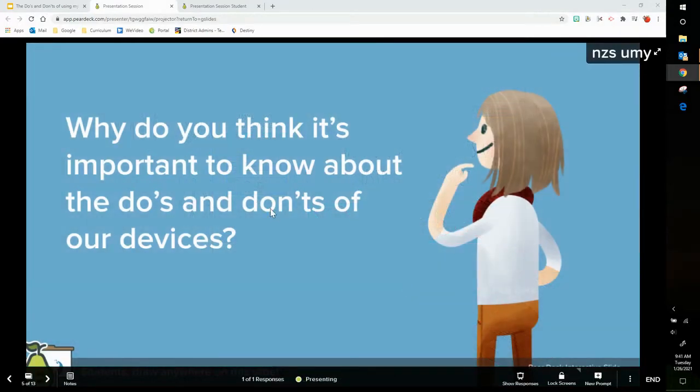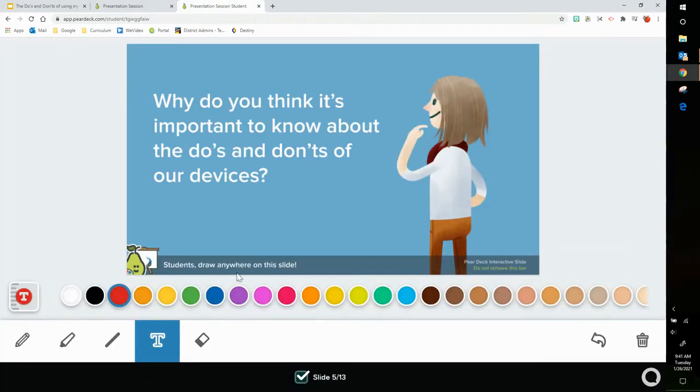Now let's take a look at how this might look like in real time with the projector view, teacher dashboard, and student view all simultaneously. So right now I'm taking a look at the projector view of what the teacher is showing to the class. On the student's end, here's what their question looks like. This is set up as a draw slide.